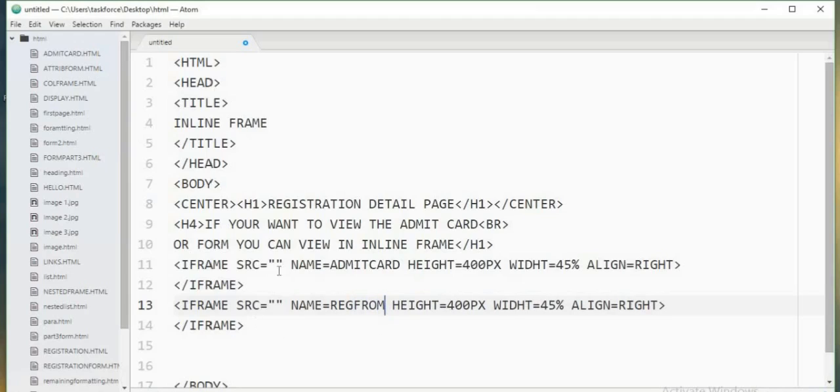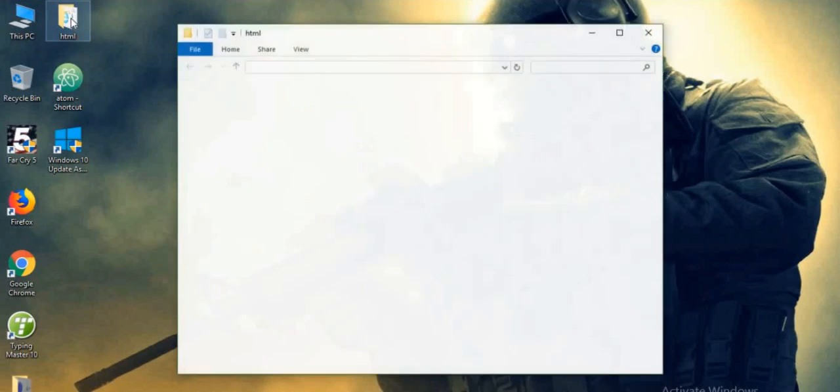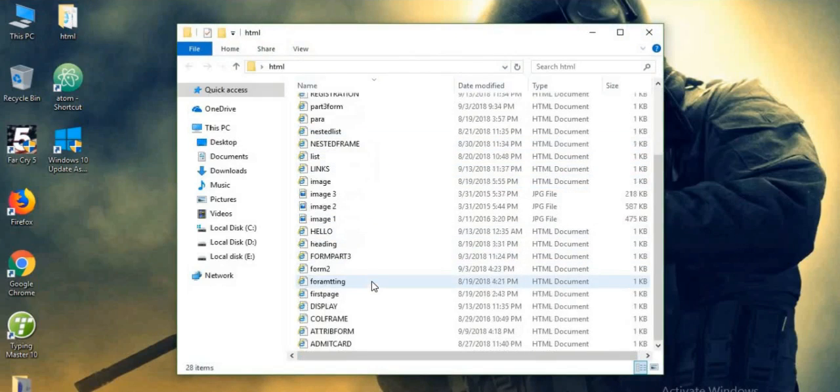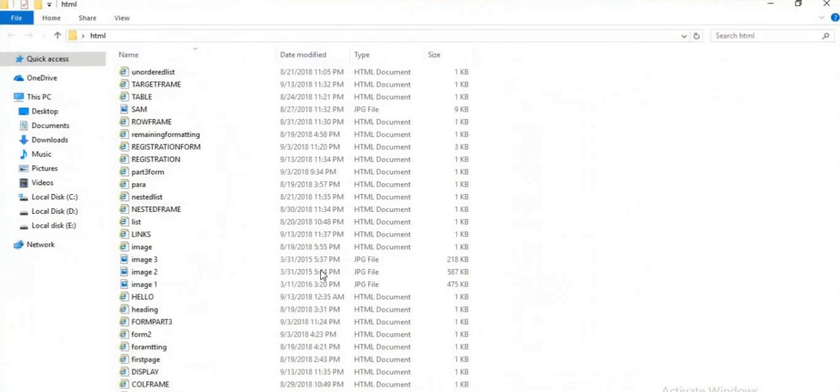So everything is same. So here I want to add the source. I told you I already created admit card.html and registration form.html in the respective practicals. So I just give the address of that particular web pages. So I go to my location here, HTML. So I already created it here, so I find out what is the name. Okay, I am going to save this file in this folder.